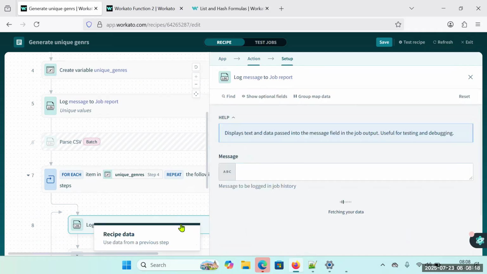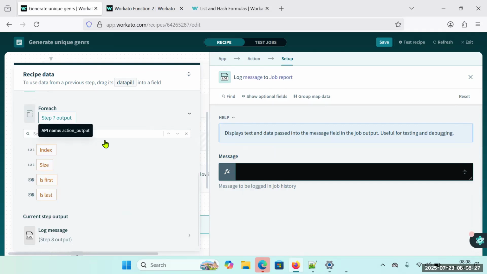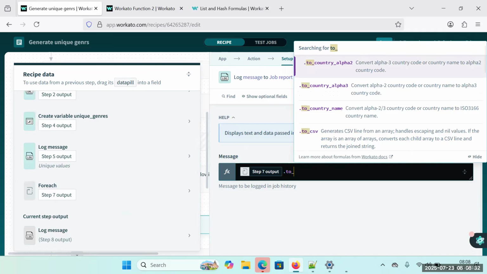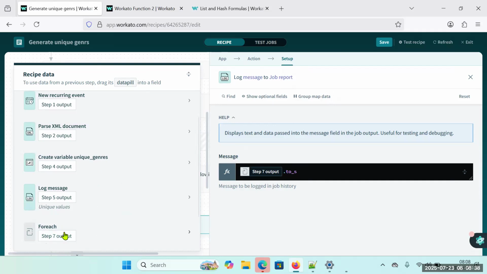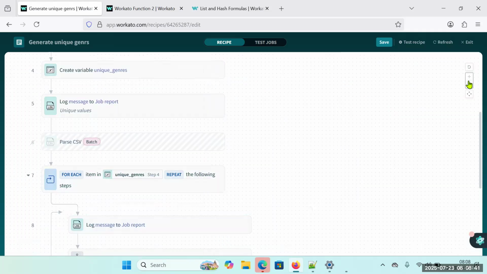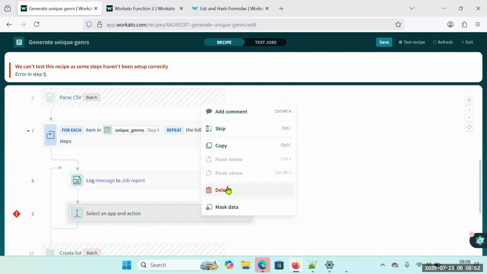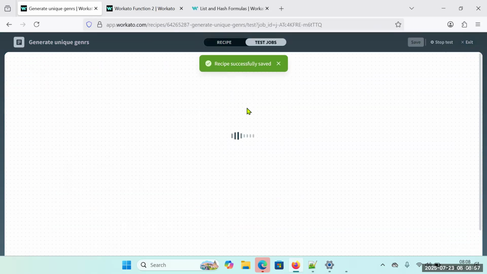I want to put a log here and then I just want to log this 2 underscore s. So what it will do is it will iterate over the loop, because it's a for each. So it will capture the output of every current element. Now let's see. By default the output will show you cannot test recipe because some steps have been okay. I don't want this, this is empty one. Now click on refresh test recipe.